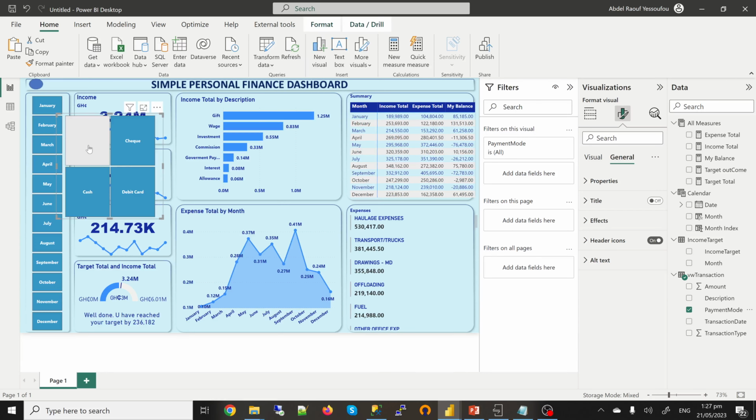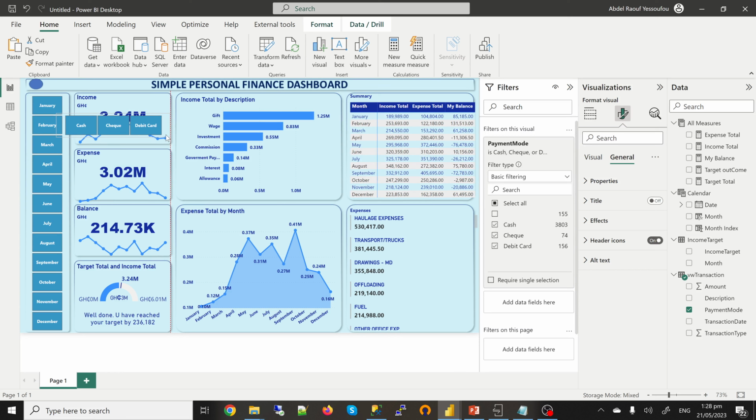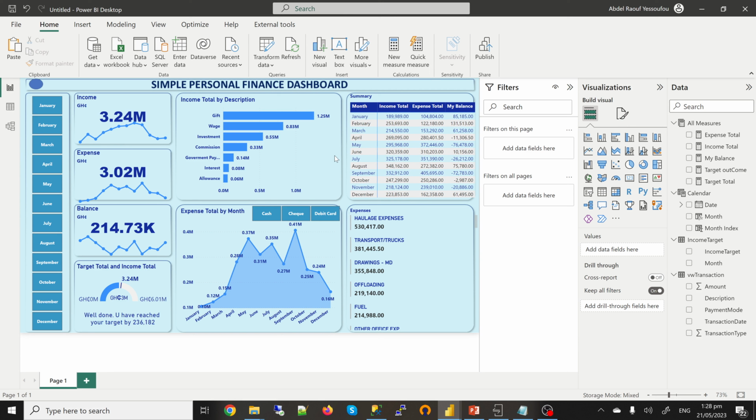Okay, then it's bringing the empty one. So what we need to do is to go to our filter, select only 1, 2, 3. Those are the ones we need. So I'll reduce this and then bring it down here. I can even reduce it further. Very good. Push this one here. Very good.